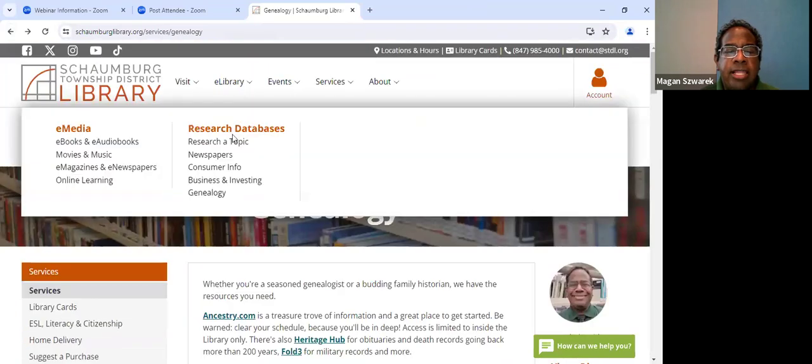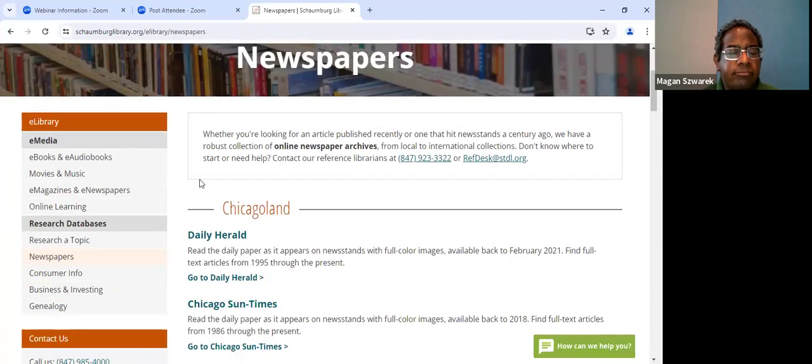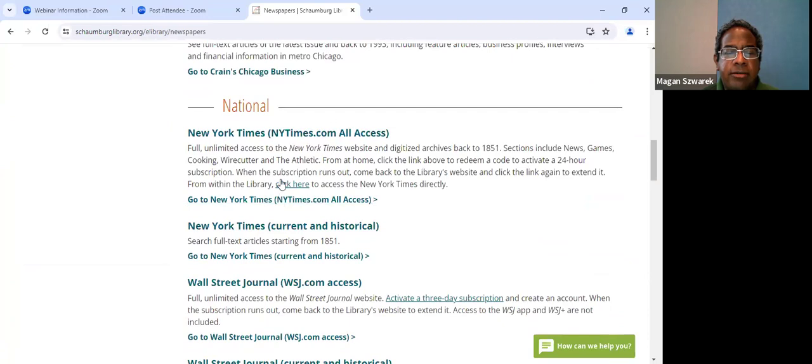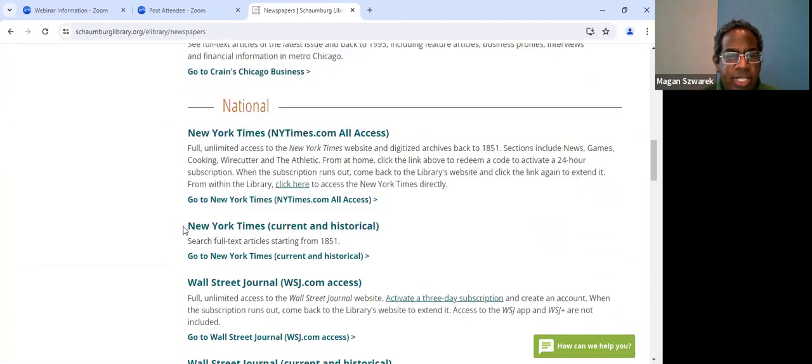Okay, so once again, e-library, newspapers. I'm going to take a look at New York Times Current and Historical. And that was a lot of clicking because I'm used to just clicking on a bookmark on my computer, but I'm giving a presentation, so I'm using a different laptop right now, which doesn't have that. So I'll remember that for next time.